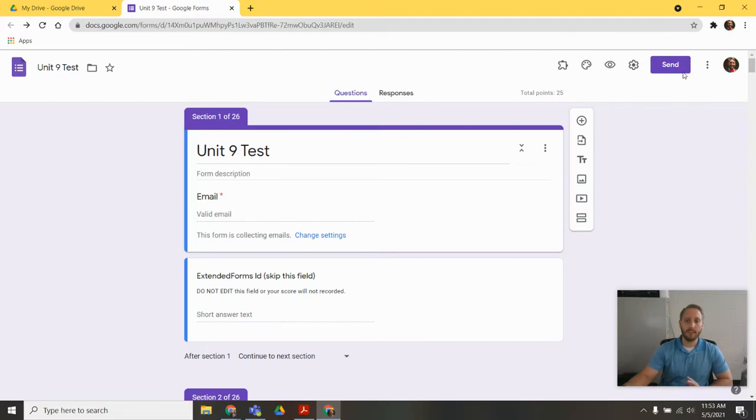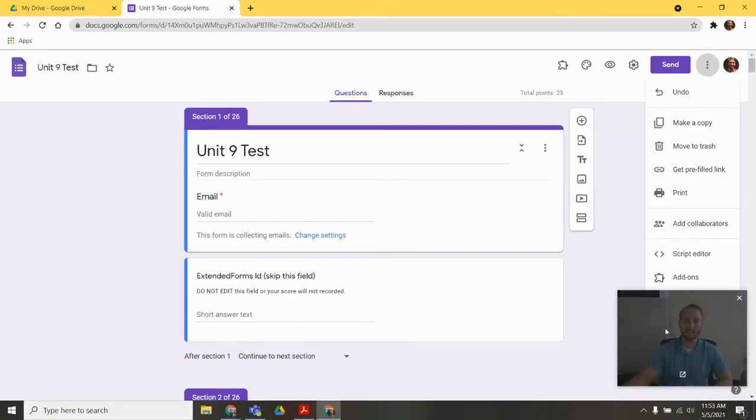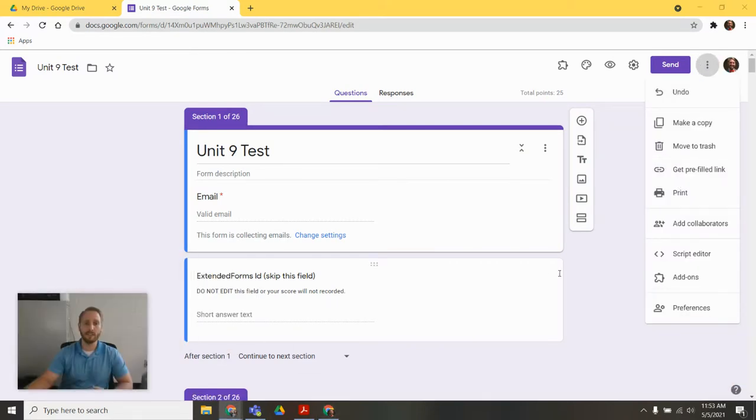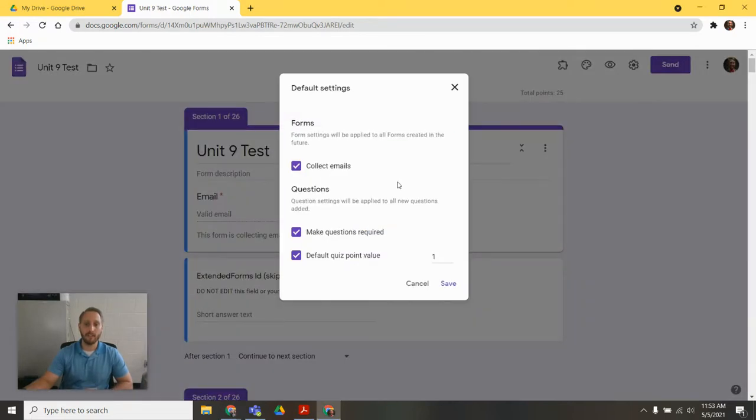So two things. The first one I want to show you is, for those of you using quizzes, they just came out recently with a way to set default preferences. These three things are great. It saves lots of time. It automatically saves it for all future quizzes or forms.